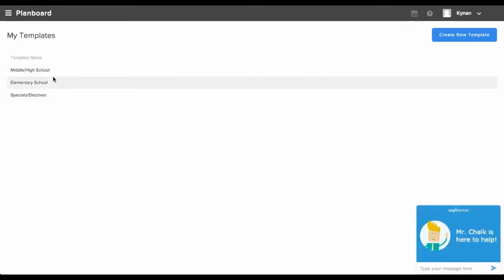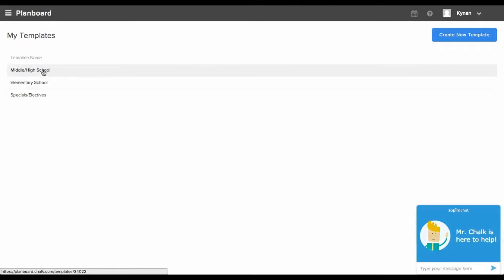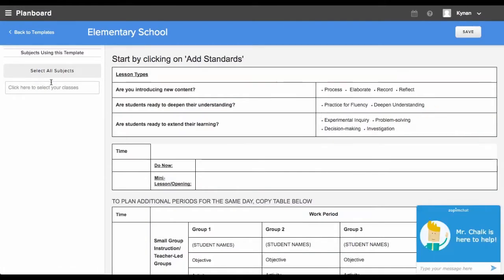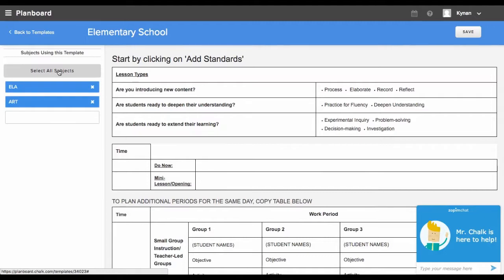Here, you'll see 3 different options. Select the option that is most applicable to you, whether it's middle high school, elementary school, or specials electives. For now, we're going to choose elementary school, and from here, we're going to assign all of our subjects to this template. Once you click Select All Subjects, you'll see a list of all your subjects populate in the list below. If there's one of them that you don't want to use this template and you'd rather use a different one, then you'll want to click the X on that subject. For now, I do want to use the elementary school template on both ELA and Art.